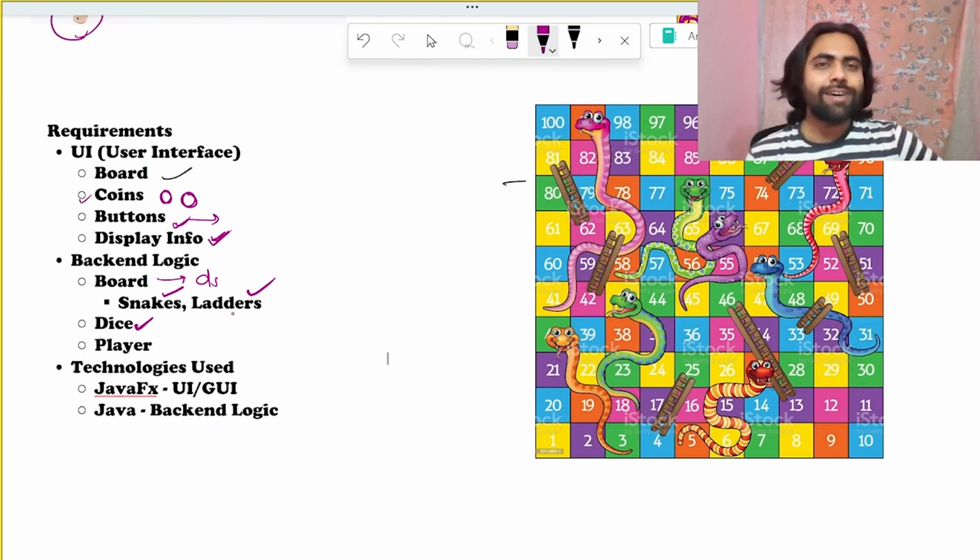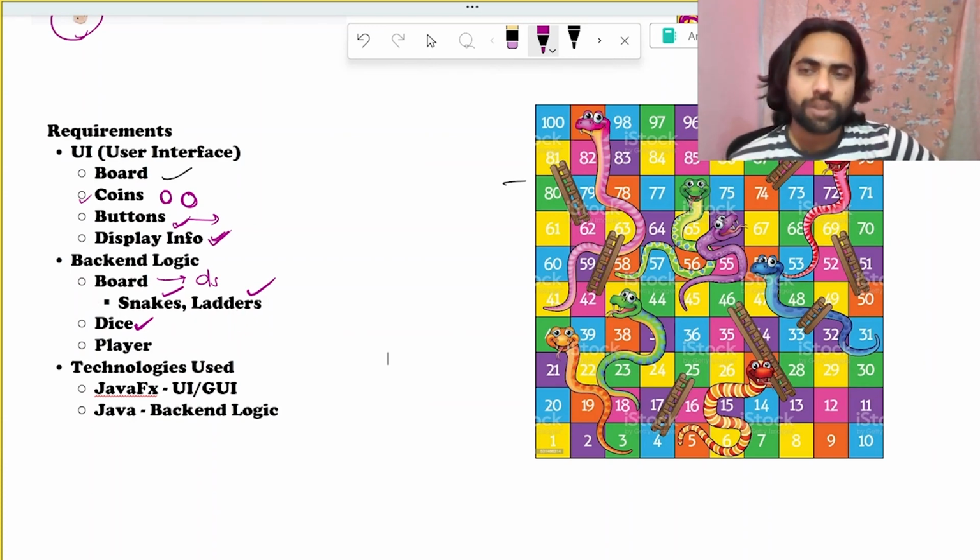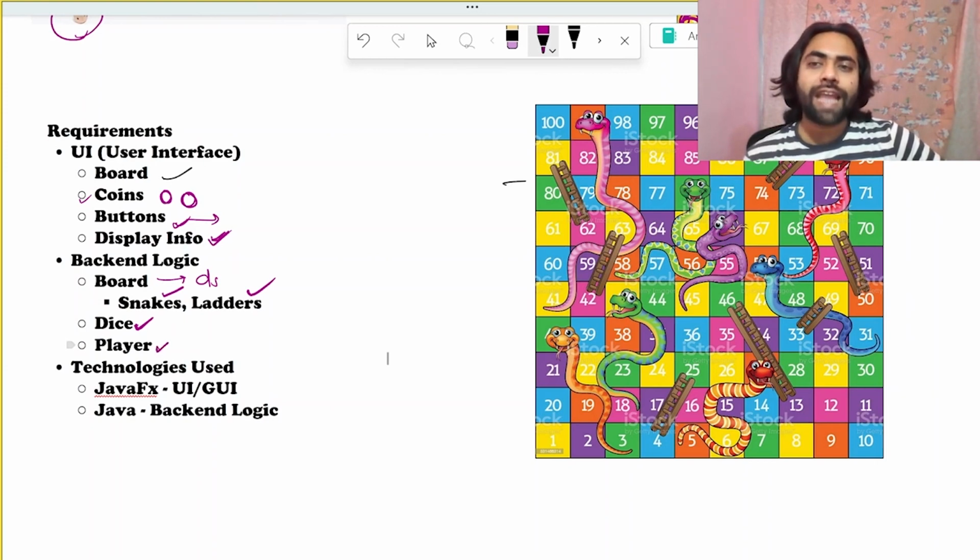And finally, no game is useful without its players. So we will have a player, and the player will have certain properties, like maybe the color of the dice or something, and then we make sure that each player gets alternate turns and everything. So these are our requirements from both the backend and UI perspective.